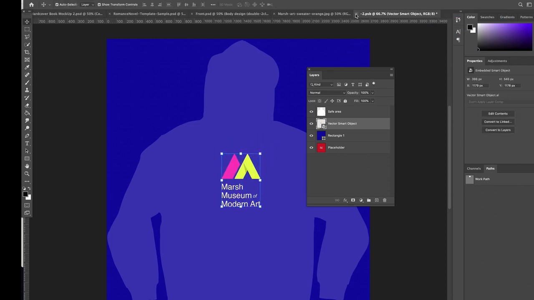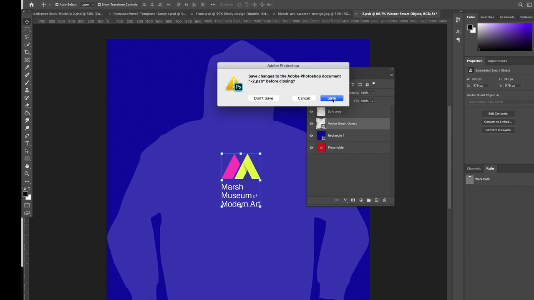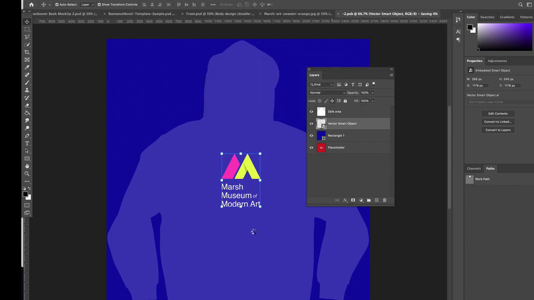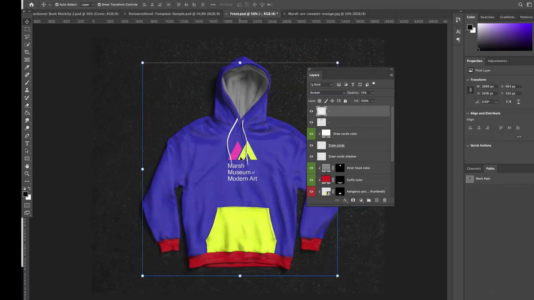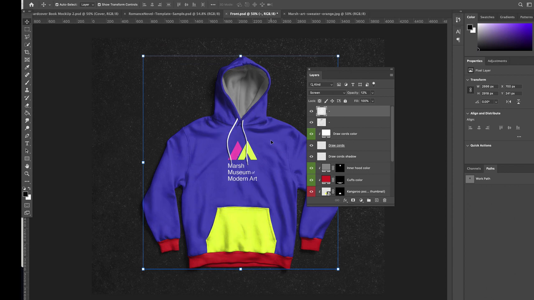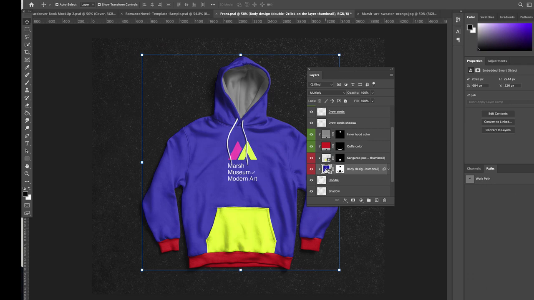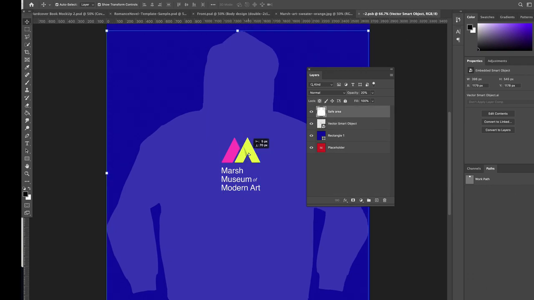So let's go ahead and close this tab out. It's going to ask us to save, and we're going to save. It's going to automatically pop onto the mock-up. And there we go. It went ahead and popped onto the mock-up. What we can do is go back in and lower it a little bit. Sometimes you have to go back and adjust.